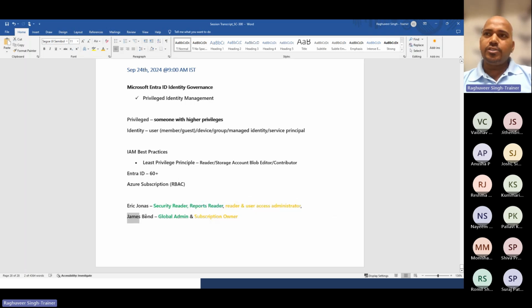Now you will not find James Bond typically in your production environment. James Bond would always be the customer or somebody at the customer side. And also you will not have one James Bond there. There will be multiple James Bonds. There will be multiple privileged identities at the customer side who would maintain global admin and subscription owner capabilities. Why? Because if you have only one global admin, what if that role is compromised? You will lock yourself out. You will have to approach Microsoft to get your access back.